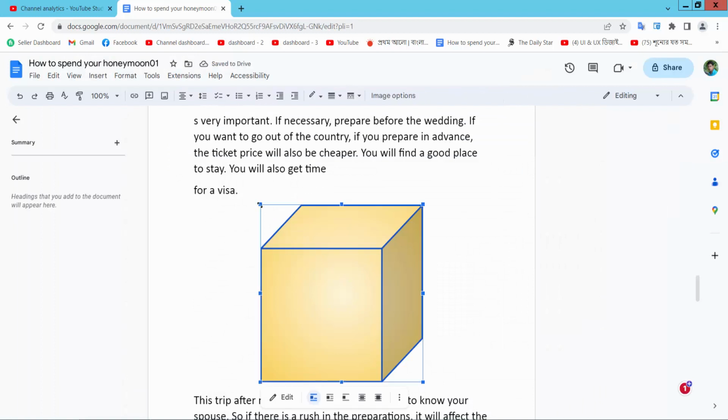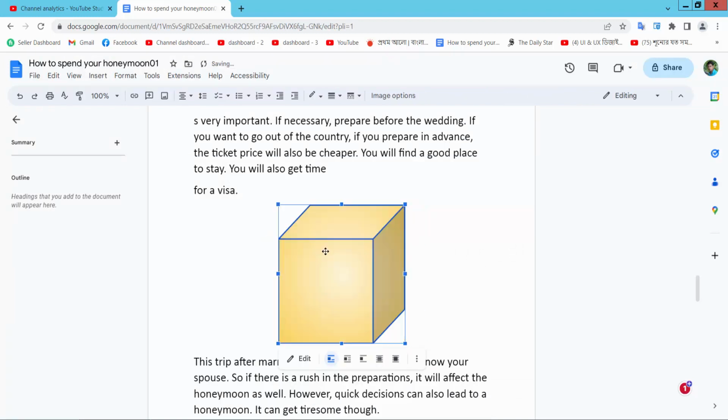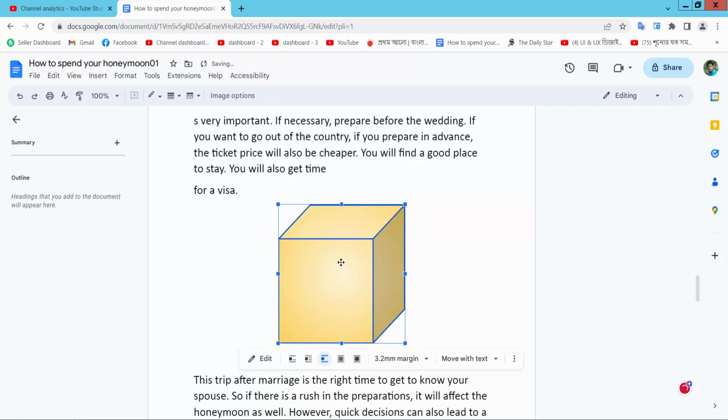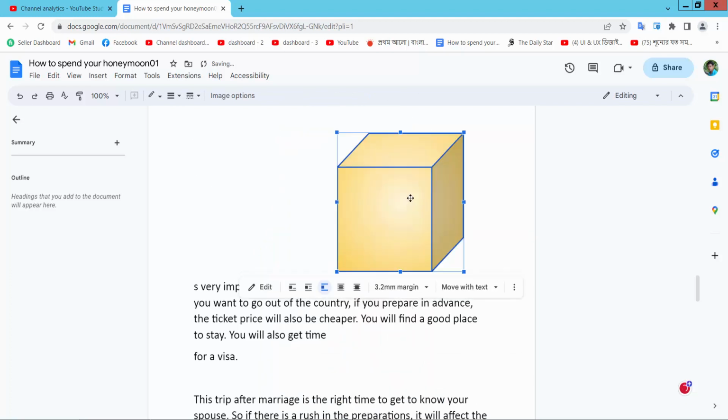Yeah, our cube is already added. I'll change the cube size. Now you can move your cube anywhere. Yeah, this is it.